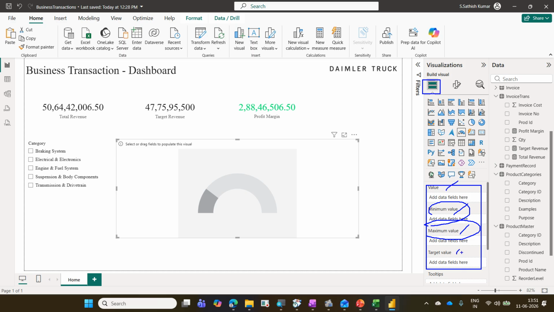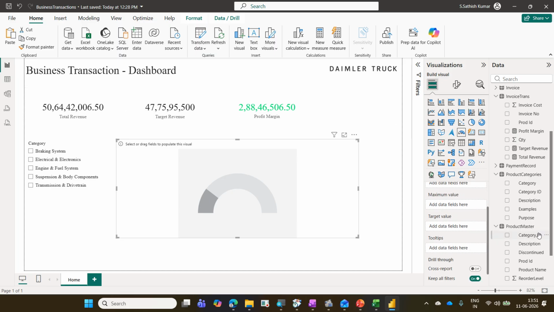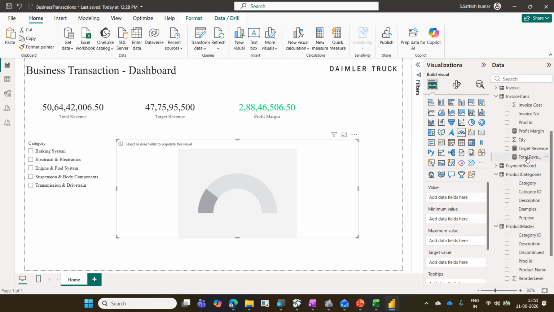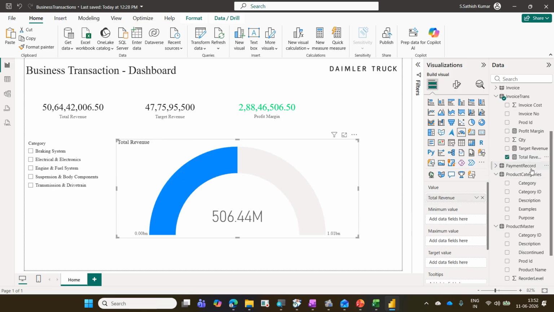The name itself says value and target value. Target is your target. Value is your actual. So this actual we have to bring to the value area. Which is my actual? Total revenue is my actual. So let us bring the total revenue into the value area, and I'll bring the target revenue into the target value area.